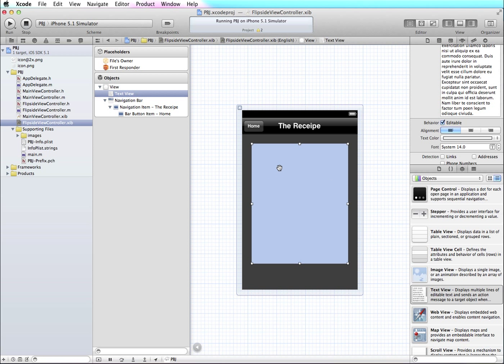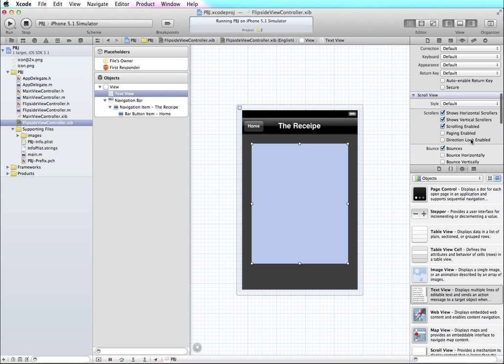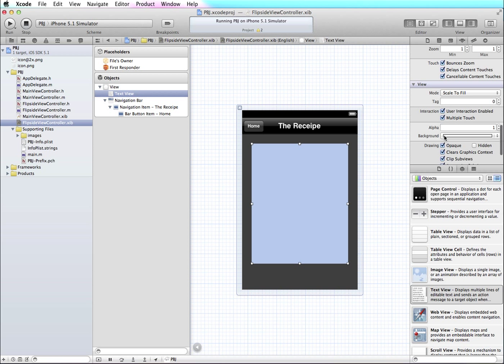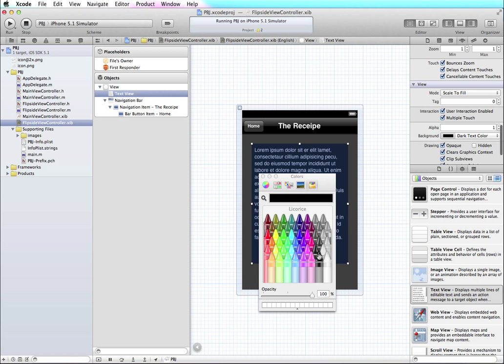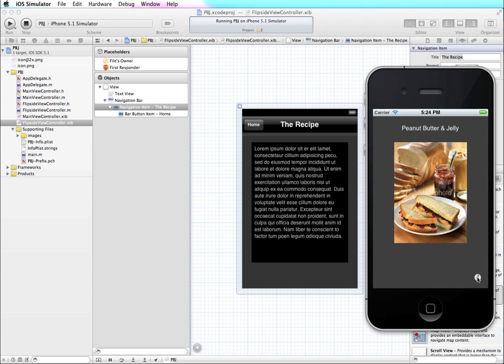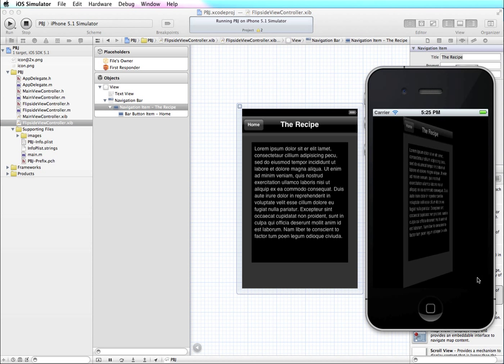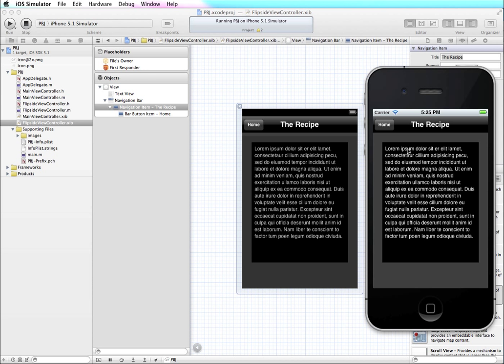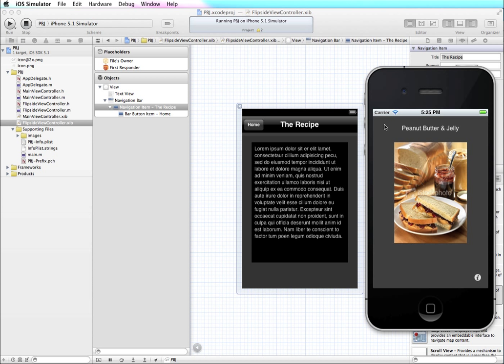So I want to change the background color of my text view. So I'm going to select my text view and scroll down in here, and we get to background, and I'm going to put a nice black background on there. So it looks like everything is set up and running. Let me just do another check in the simulator. All right, so our info button takes us to the flip side. We have our content over here, and our home button flips back.